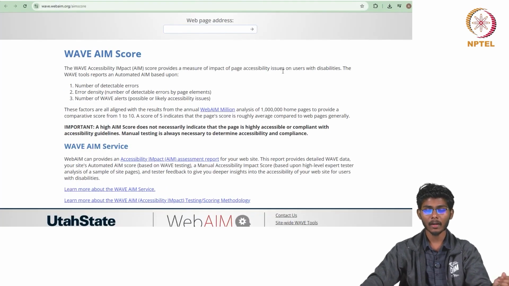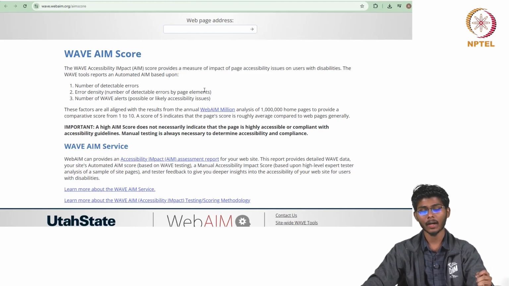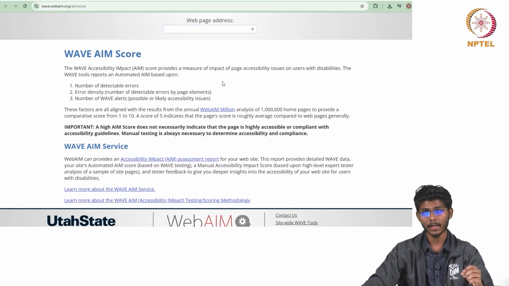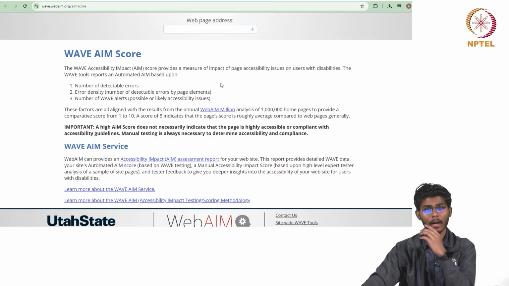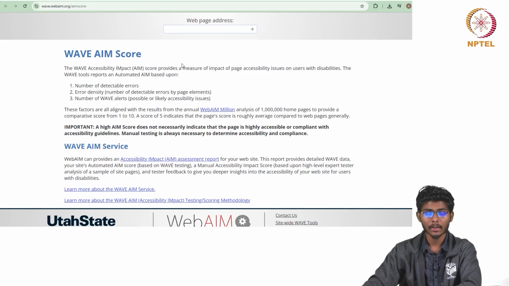It is nothing but a measure of the impact of page accessibility issues, generally for users with disabilities. It detects the number of detectable errors in the interface, and the error density, which is the number of detectable errors per page element, and how many WAVE alerts the interface has, like possible accessibility issues or further issues that can be solved.